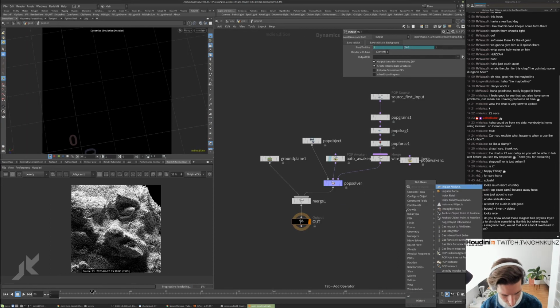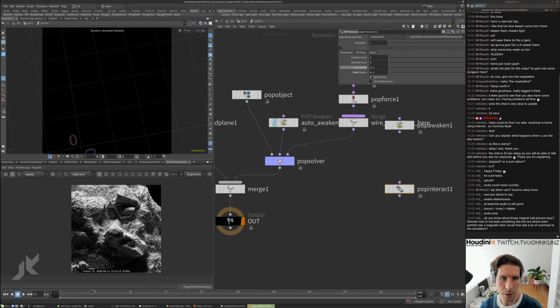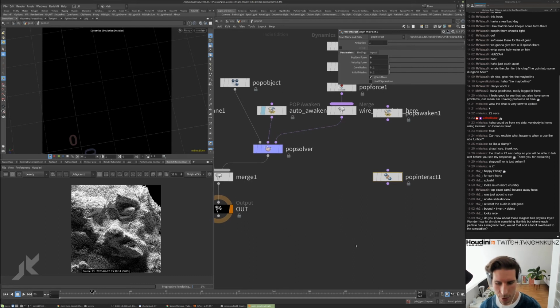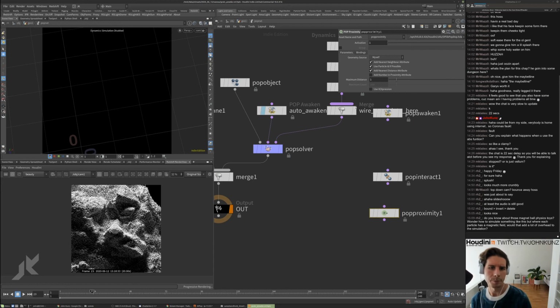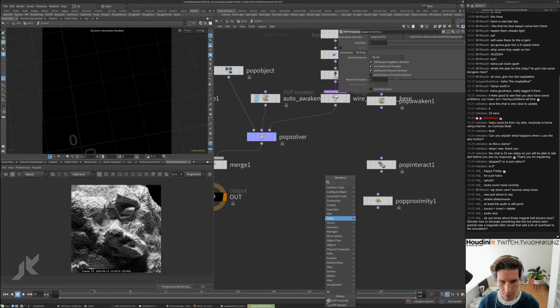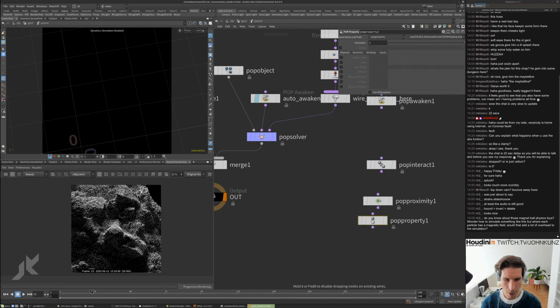They also have this pop interact node. It's kind of like, I think, doing what you're talking about. So this will, by default, cause the particles to push each other apart, but I think you can set this to negative numbers. I think if you also do the pop proximity, I think this one is just recording information about what is nearby to them. It might just be pop property.